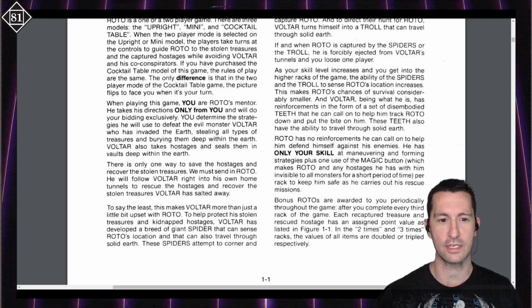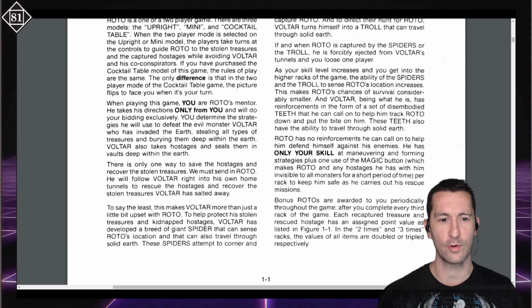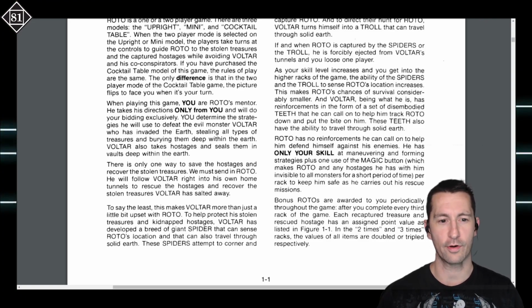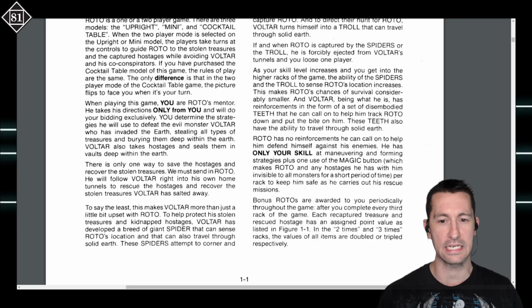You determine the strategies he used to defeat the evil monster Voltar, who has invaded the Earth, stealing all types of treasures and burying them deep within the Earth. Voltar also takes hostages and seals them in vaults deep within the Earth.